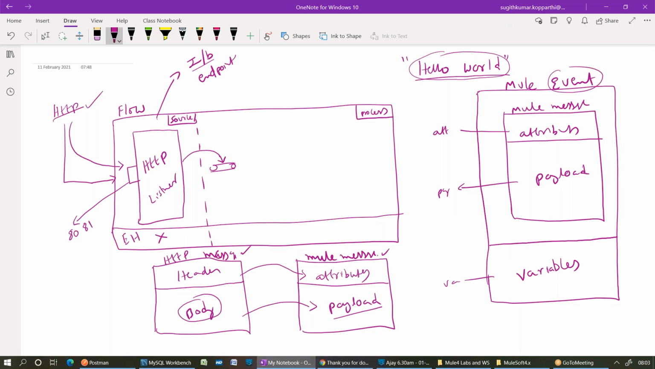In Mule, there is one transformer called the set payload transformer. By seeing the name itself, we can understand that we can set some payload value in the incoming event. The set payload will read that incoming event. What is the structure of an event here? Attributes, payload, and variables are all empty, right?